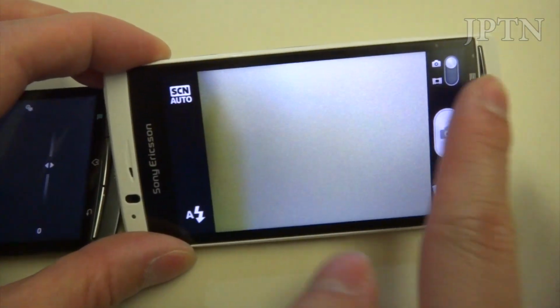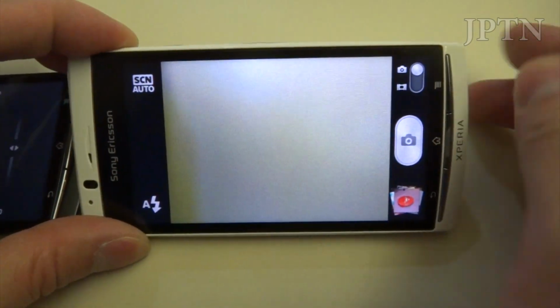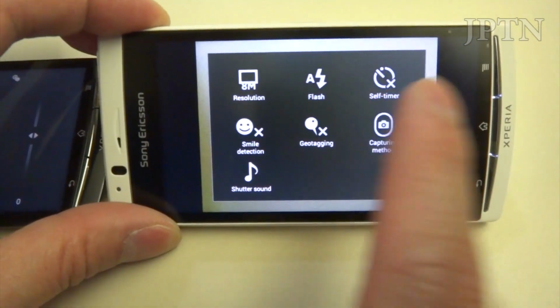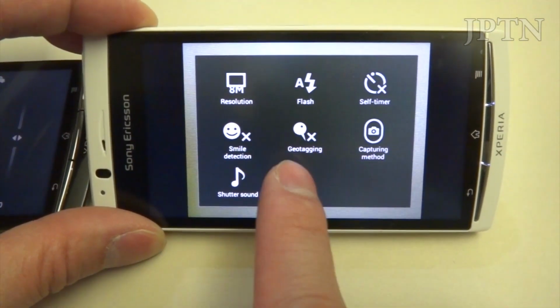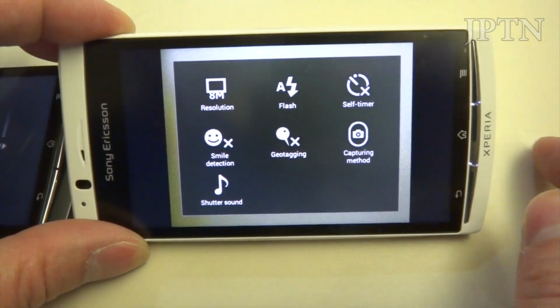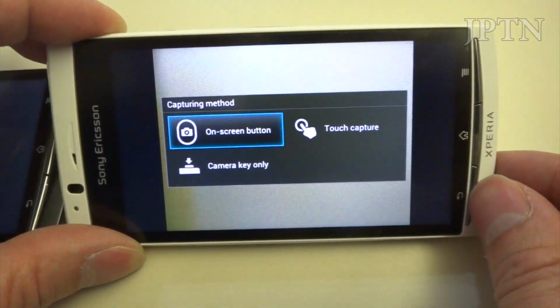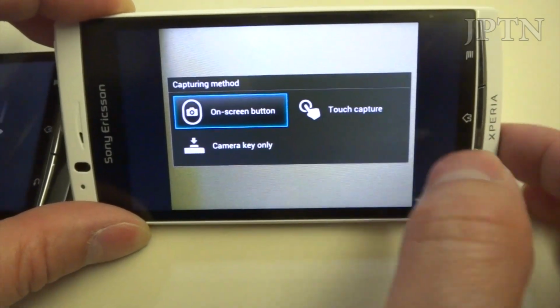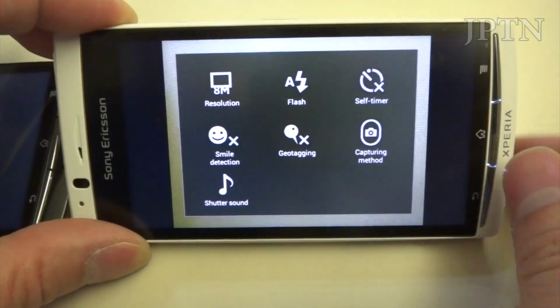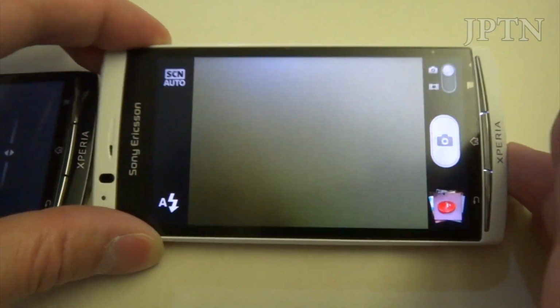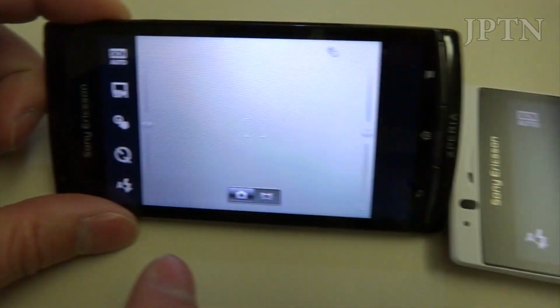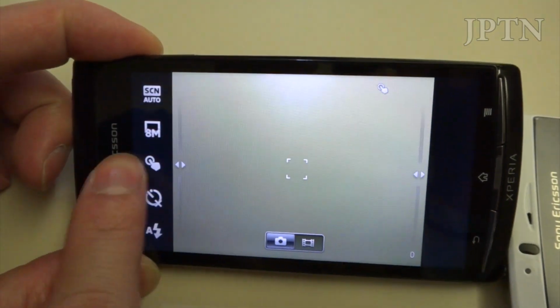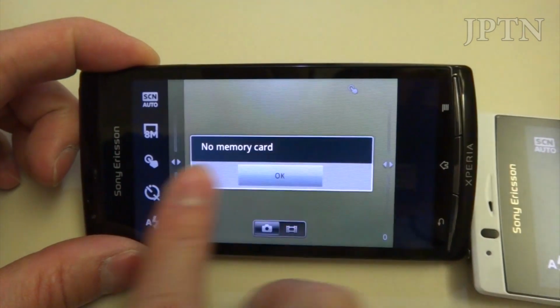So you no longer have the slide out menus, and you use the option button. It takes up the full screen. Flash, smile detection, geotagging, shutter sound, all the same thing. Capture method, camera key only, touch camera on screen. So that's new. There is an on-screen capture button, not just touching the screen. And again, you don't have these slide out menus.